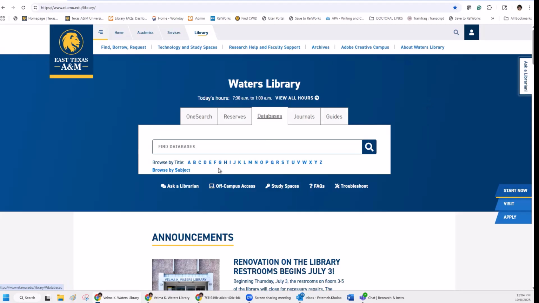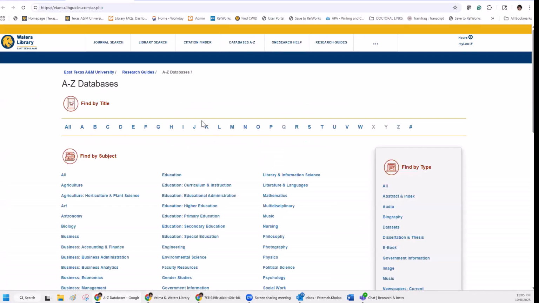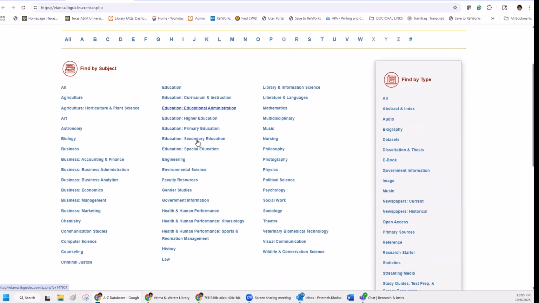Some of those are focusing on a special subject or topic. If you know the name of the database, you may just type it here in this search box and hit search. If you don't know, you may click on browse by subject. This page, A to Z databases, opens, and here you see all databases being organized on different subjects, okay? Or you may find the databases by type if you're looking for audio, biography, data sets, and so forth, okay?